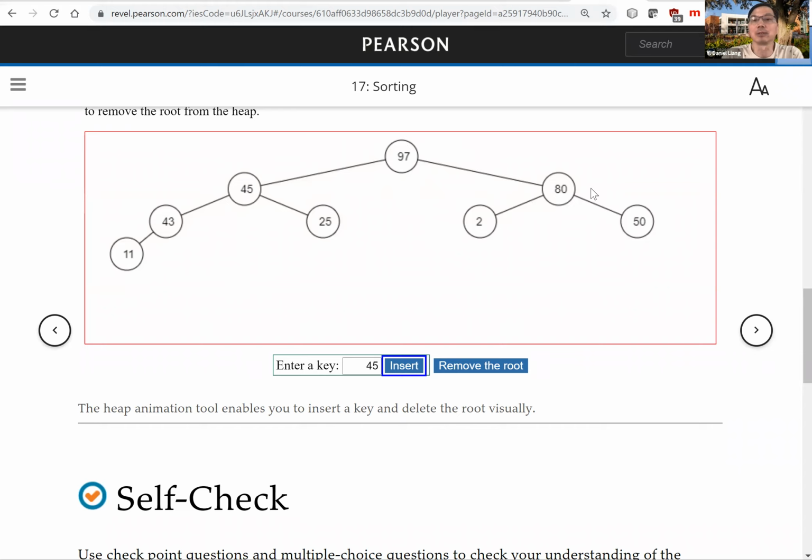So 11 is smaller. We now look at the children, comparing 11's children here, 45 and 80. 80 is the largest. So swap 80 with 11. And the 11 is here. Now swap 11 with 50. And so eventually 11 is going to be right here. So let's remove 97, and 11 is here. Now if you remove 80, you're going to fill in 11 here and swap 11 with 50. And 11 is going to be here.